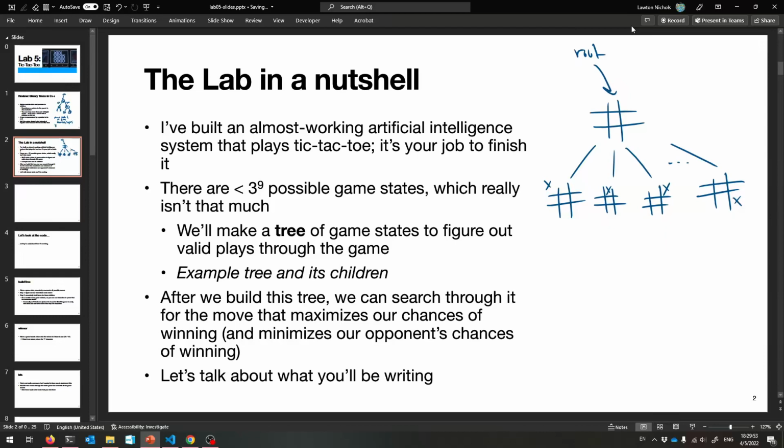That's the idea. Then it's O's turn at this level, and you try a move for O. Let's try all the possible moves for O in this tree. For example, because we start here, O could have gone up here. That's a spot for O to go.